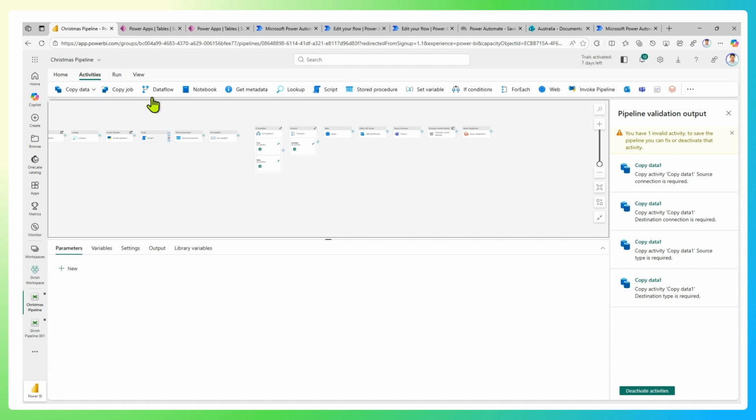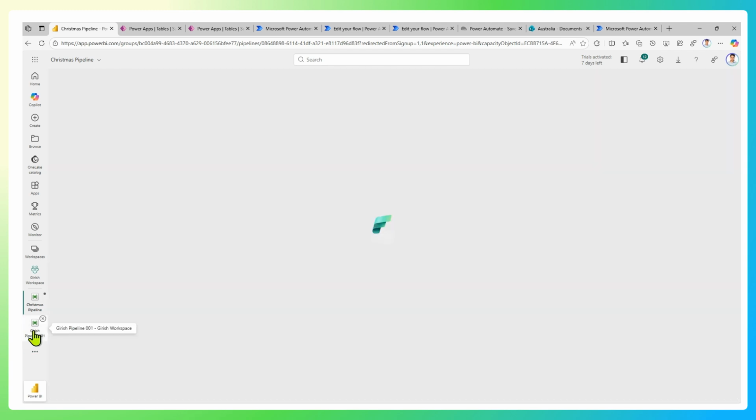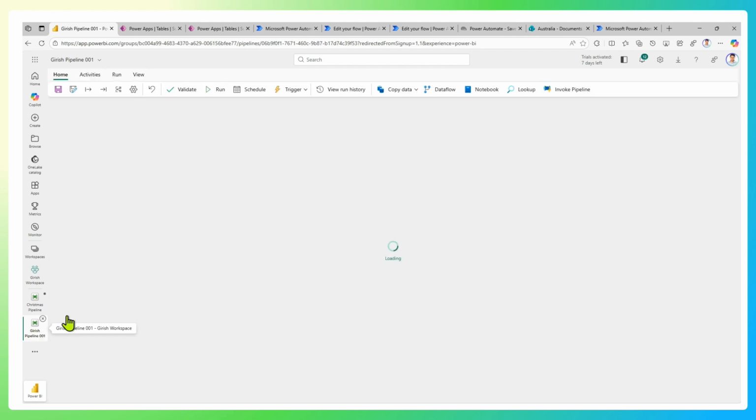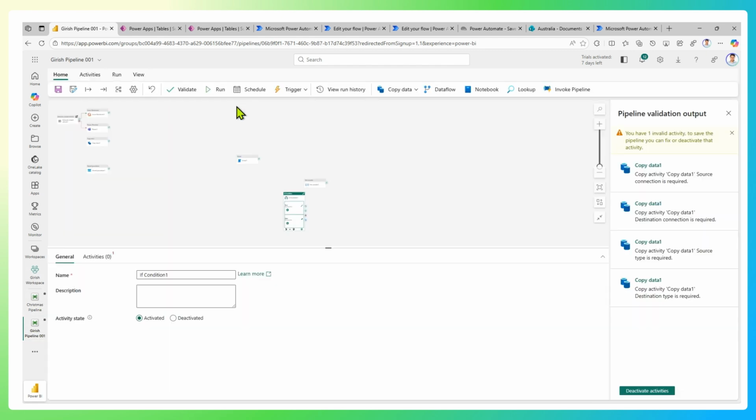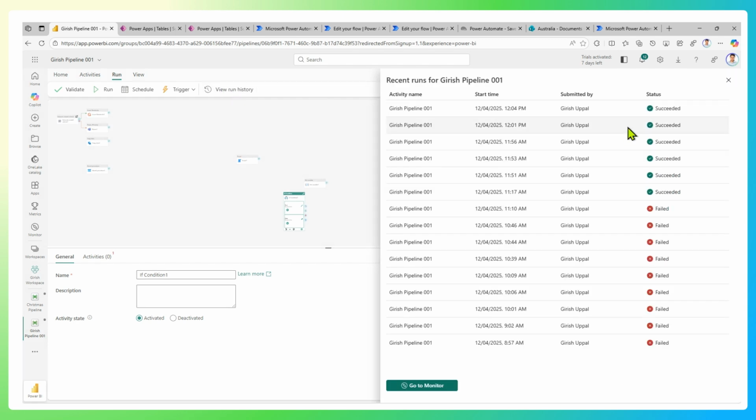Now once you build this pipeline, with all these activities, what happens? I'll show you the pipeline which I've created. I ran this pipeline a couple of times. If you want to see what the status was when it ran, go into run and click on view run history. Here you will see this pipeline failed a long time ago, and it succeeded 5 or 6 times. So you can see the recent runs.